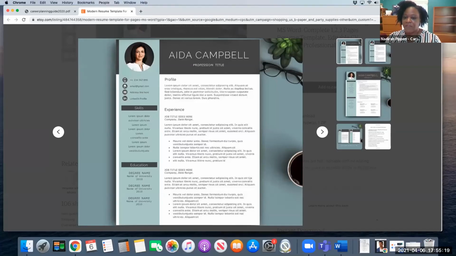There you go. So know that with the photos, we recommend if you're going to have a professional photo, put it on your LinkedIn profile. When they click on that, they will see your professional LinkedIn page, where your photo is something that's acceptable. But on your resume, it is not an item that needs to be there.